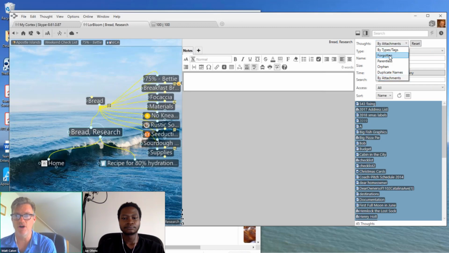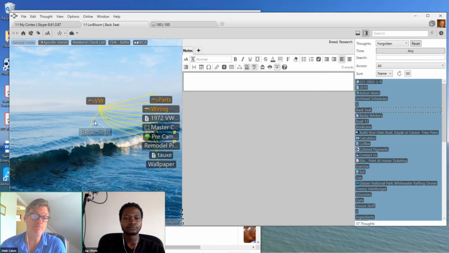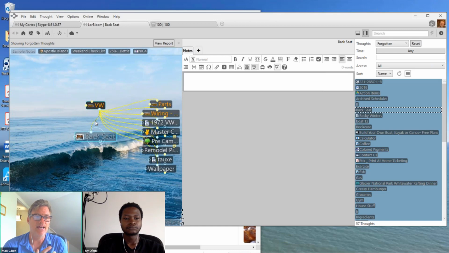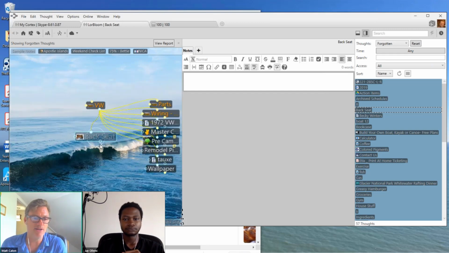Right now we're focusing on forgotten thoughts. So these are my forgotten thoughts. They're on their way to being deleted, and I can review this thought. This thought is called backseat. This is for a remodel of an old VW I did. I decided not to put a third row in my VW because that area is used for something else. And I thought it's just a crazy idea. So I forgot the thought, but I didn't delete it. I am absolutely not going to put a third row of seating in my VW bus.